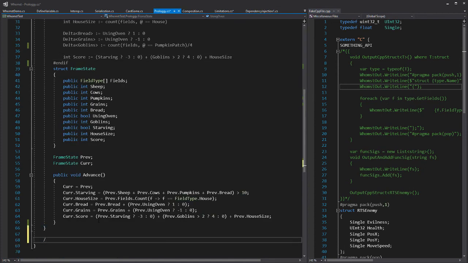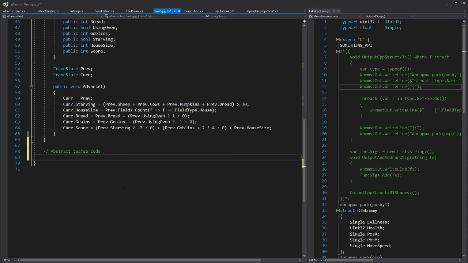I have abstract terse code written up in some visually distinguishable way, and then I have the super comprehensible but long-winded code down here. And that'd be super nice.